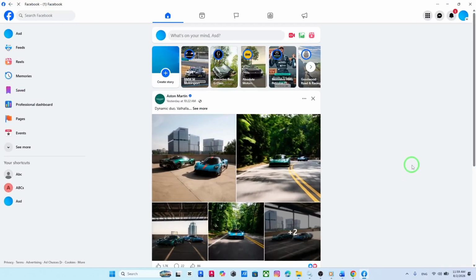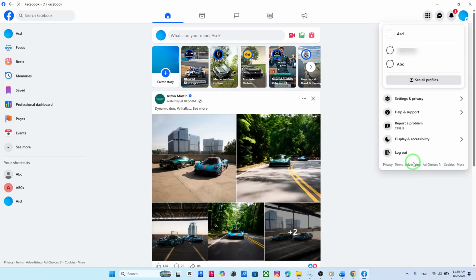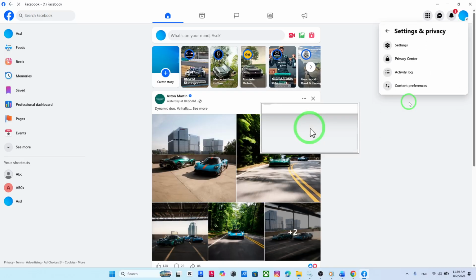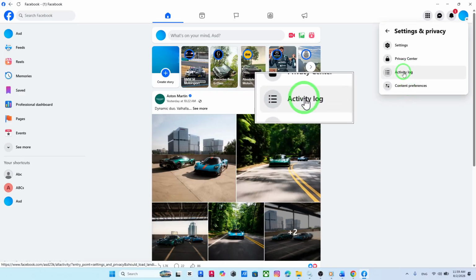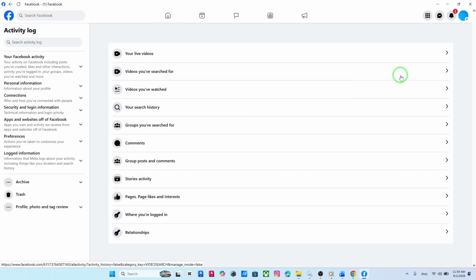Once you're on the home page, look at the top right corner of the screen and click on your profile photo. This will open a drop-down menu with several options related to your account. From here, select Settings and Privacy. When the menu expands, click on Settings to access your account controls. This is where Facebook organizes all your personal data, activity, and preferences.